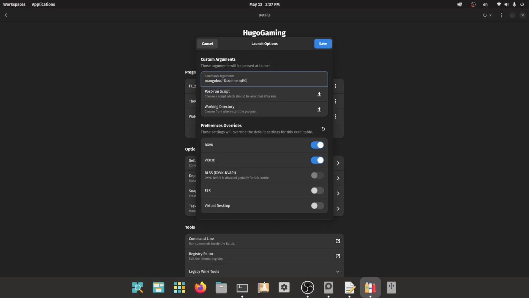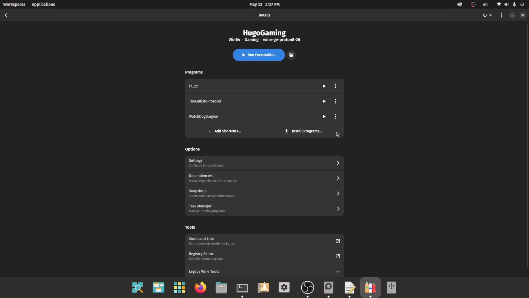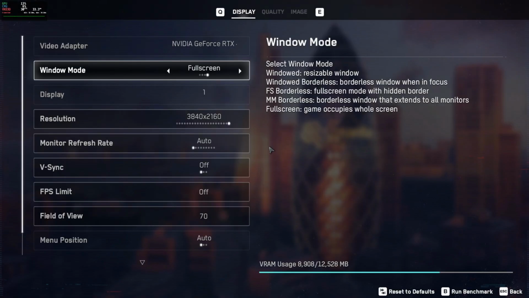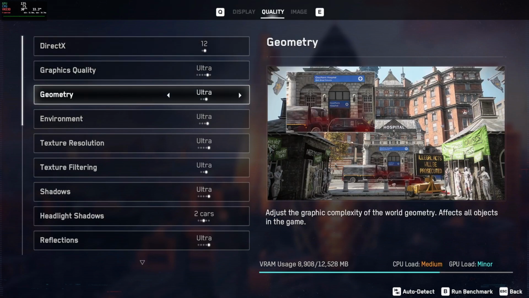Following the same procedure, I set up Watch Dogs Legion. No tinkering needed this time. After the game launches, go to the quality tab, set the graphics quality to ultra, and start benchmark 2.